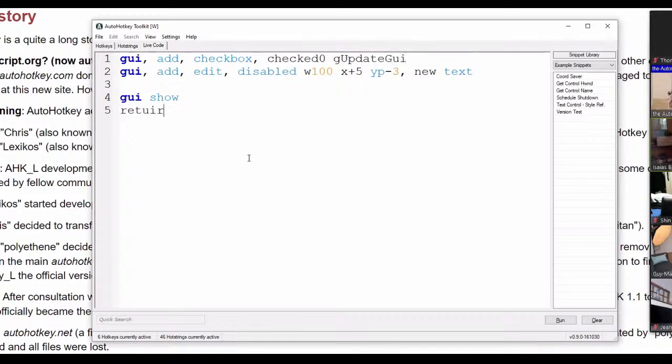This UpdateGUI, we're going to have a Return right here, and now we have either a function or a label. Let's go with the label for now.